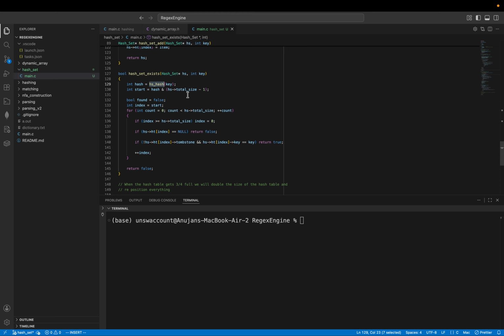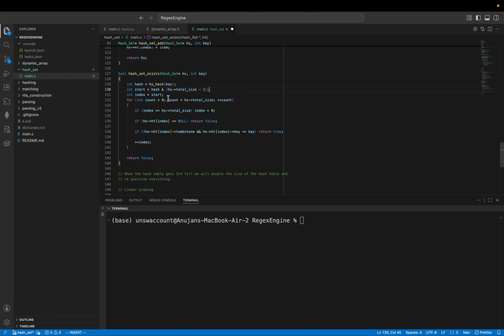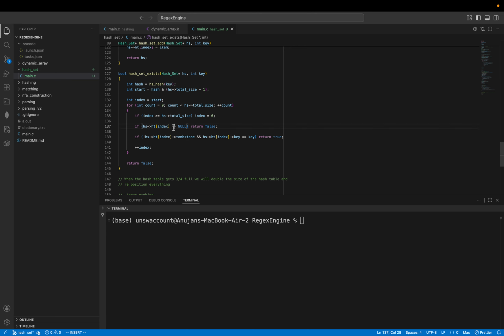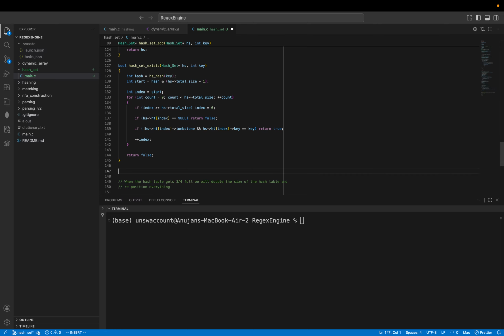Hash set hash key int start equals hash, and this one, yeah, sure. So we found is false. Do I ever use this? No, right? Goodbye. If it's null, return false. If it's the thing, return true. Otherwise, increment across. And if you go through everything, you never find it, return false. Okay, so now we can have the delete.